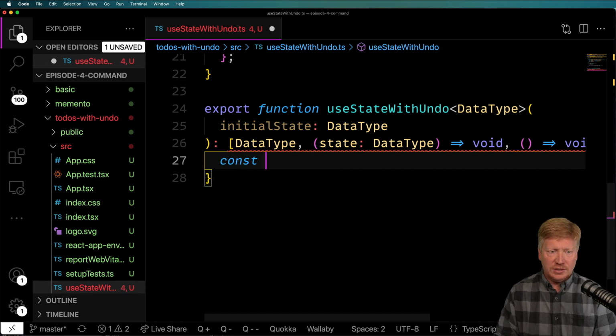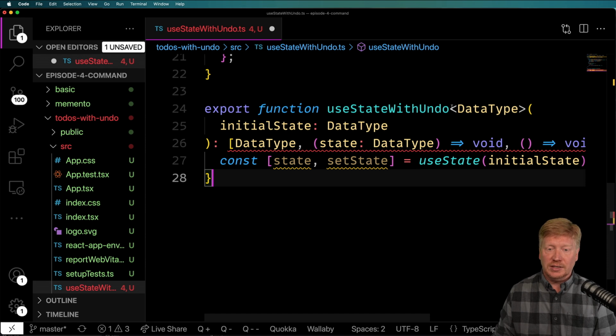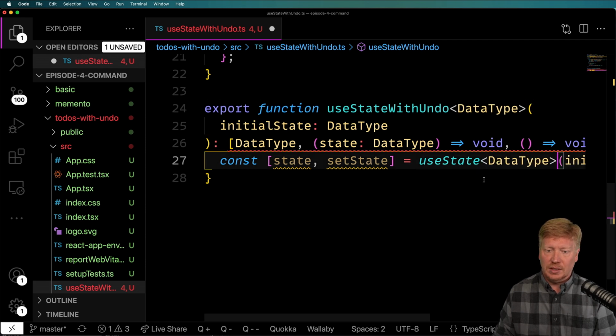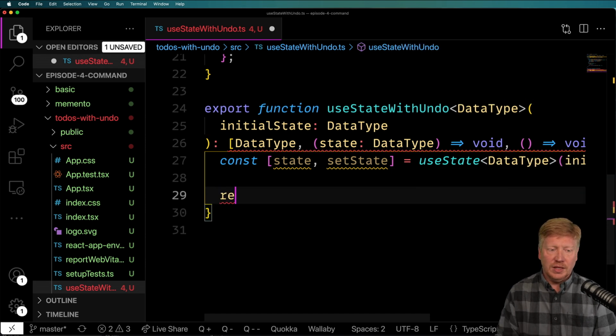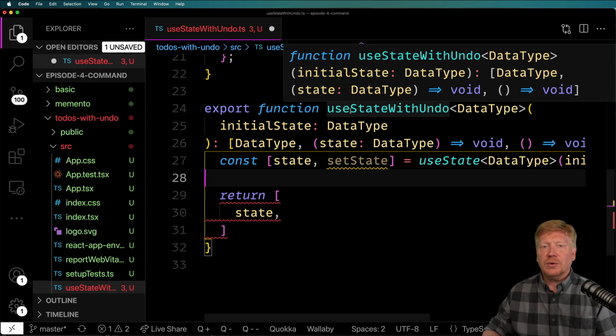And now we're going to use that. So I'm going to have state and then set state, which is going to be that initial state of that data type. Cool. And then that gives us our first return value. So that's just state. And now we need our command stack.